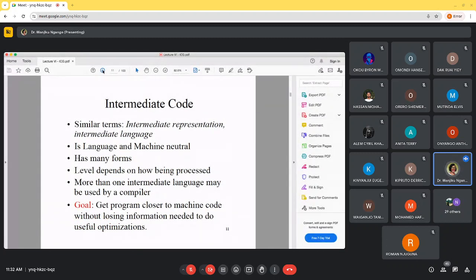So intermediate code is another representation of the source language. It is language neutral. It is machine neutral. So it's not tied to any specific architecture. It can take many forms, and we'll be looking at some of them. And the complexity of the representation depends on how it's being processed. Yeah. So we'll be seeing that with intermediate language, there's a representation which is very close to the source language, and there's another representation which is very close to the target language. Yeah, so it depends on how we choose to process or to generate it.